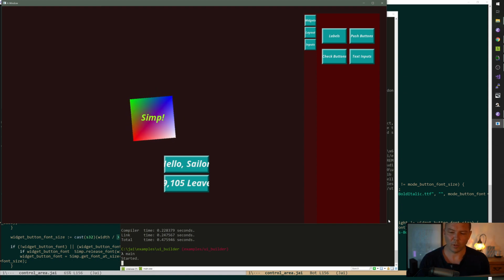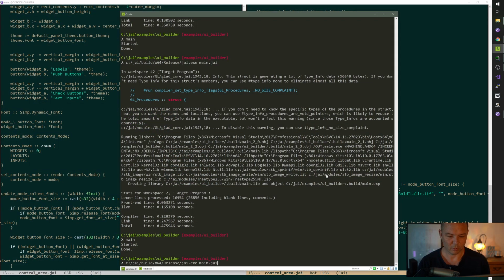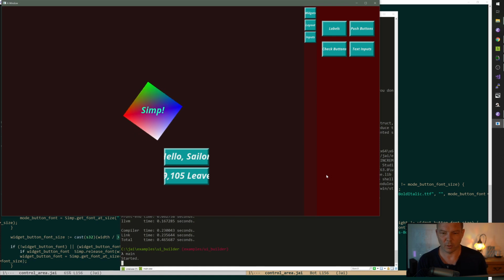I don't want to do this right now. You know what? Screw it. I'm not even going to bother. We'll do it later because it has nothing to do with what I'm working on, which is the actual UI. So you can't resize the window yet. It's fine.